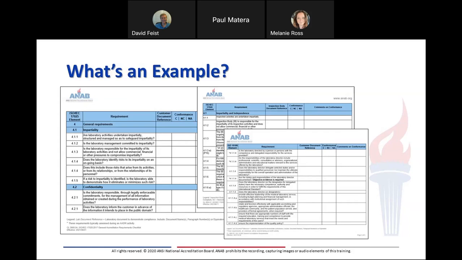And we try to do it in bite-sized pieces. So you'll notice on the checklist, if you have one in front of you right now during this video, which is encouraged, that they basically correspond to the exact requirement within the standard.